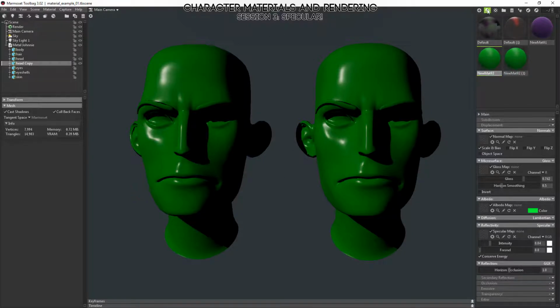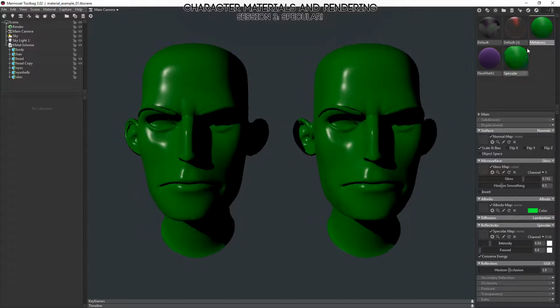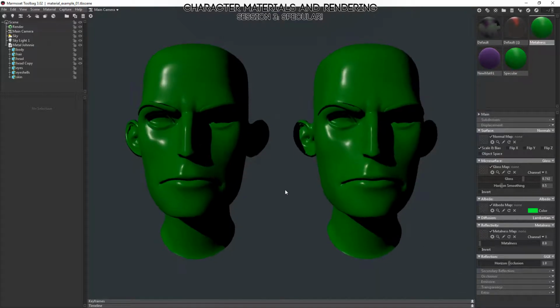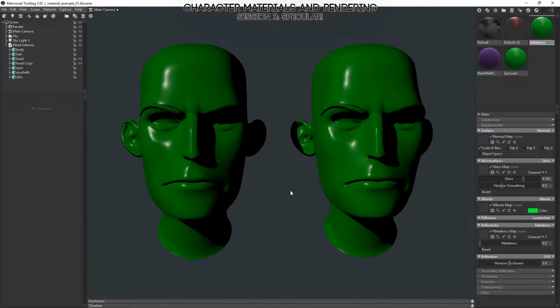So let's just duplicate that material. We'll call the first one specular, the other one metalness. We'll drag the metalness onto this guy just to apply it. Now we're going to change the reflectivity mode from specular to metalness. And what this is going to do for us is give us a result that is something that you would see in Unreal 4, something you might see in many other engines.